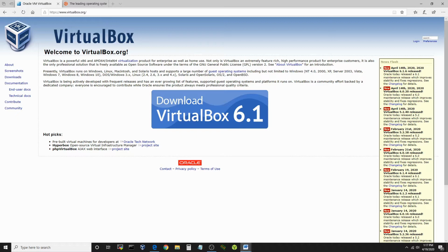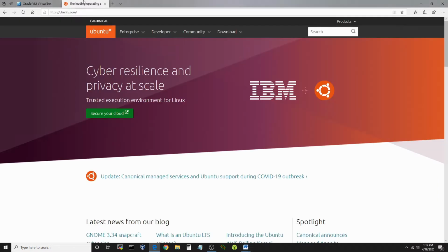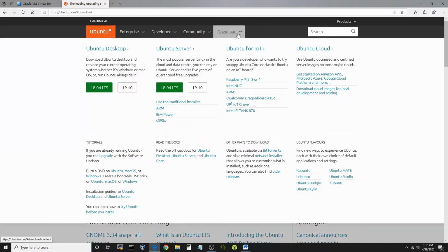Now, we need to find the Linux operating system that we want to install onto our computer. For this demonstration, we're going to be using Ubuntu. So we can head on over to our website of ubuntu.com, and we're going to go over to download. Click onto that. And as you can see, we actually have quite a selection right here. For this demonstration, we're going to be using Ubuntu 18.04 LTS. LTS signifies that it was designed for long-term support. After you click on download, your download should automatically begin.